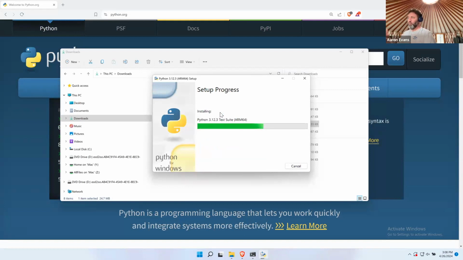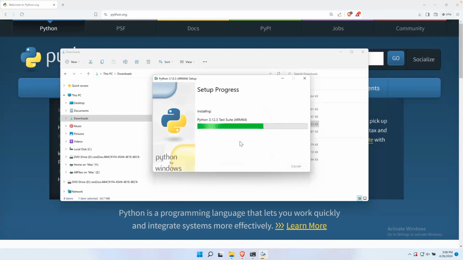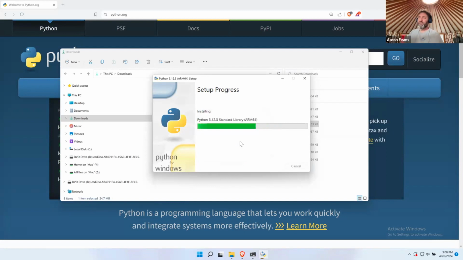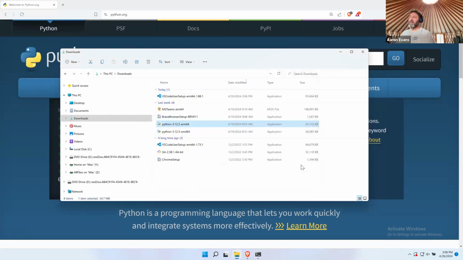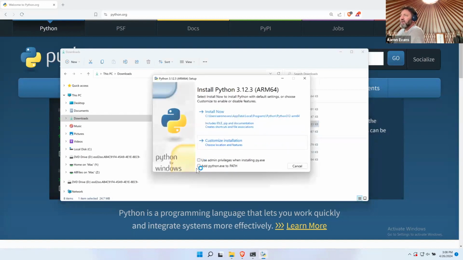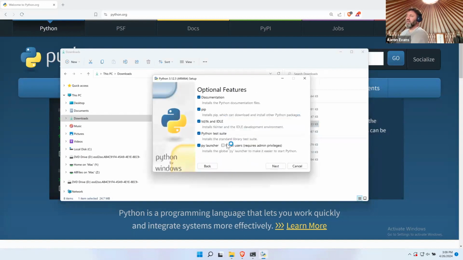It'll run through, setting up the installer. Actually, I wanted to show one more thing. I'm going to cancel this install. I recommend you do a custom installation and that you install it in C:\Python. Instead, it's going to install it in some weird directory under your path, like AppData, Windows, or whatever. So I'm going to click this again. Click add python.exe to path, custom installation.